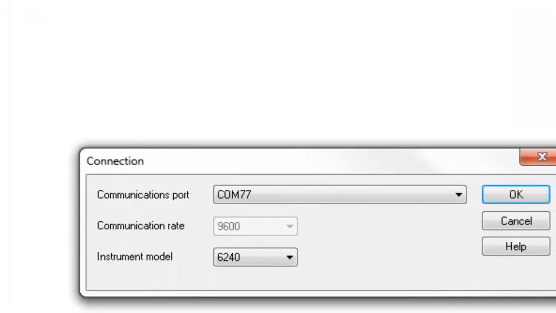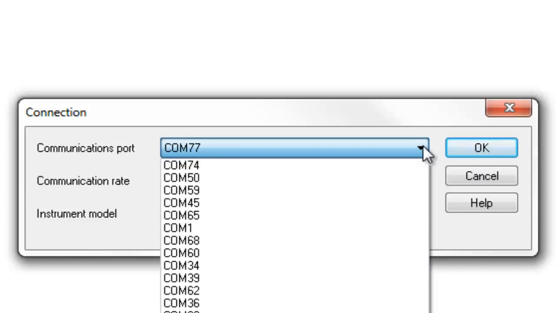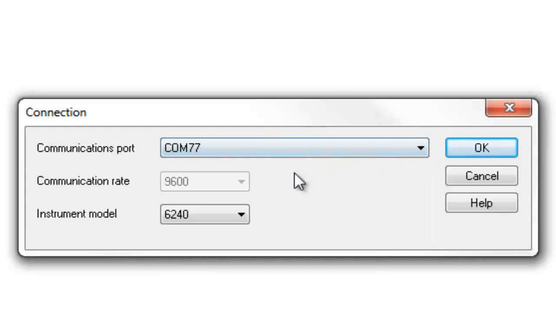The Connection dialog box appears, which enables you to select the communication port, the communication rate, and the instrument model. Click the Communication Port field to display a drop-down list of available ports and select the appropriate one. Next, select the communication rate. For the Model 6240, this is 9600. Note that this rate may already be selected, as is the case here. Finally, ensure that the appropriate instrument model number is selected. When you have completed all three fields on the connection dialog, click OK.